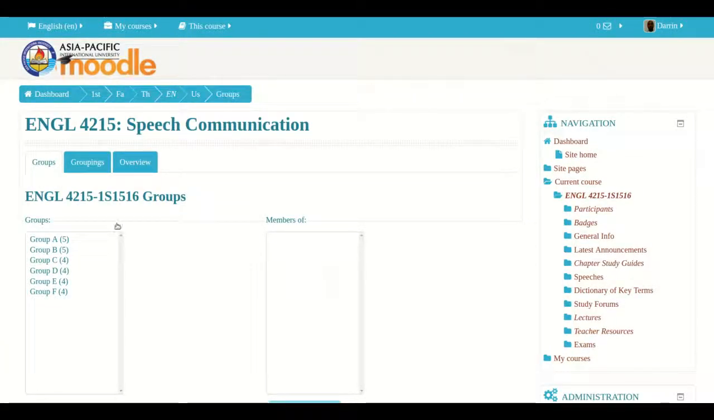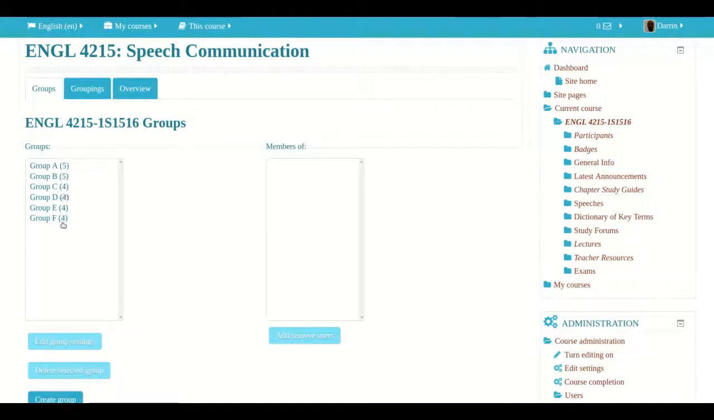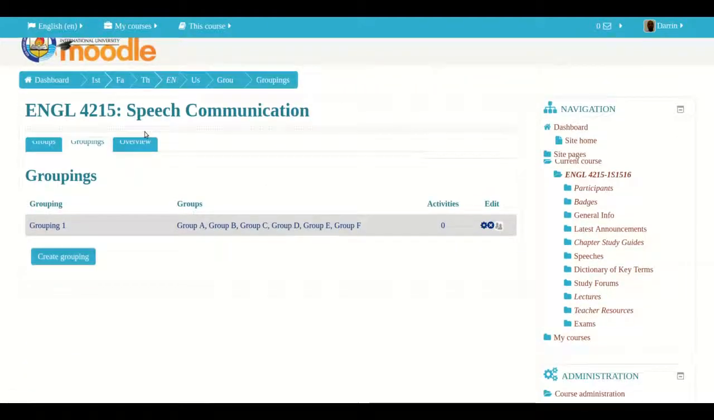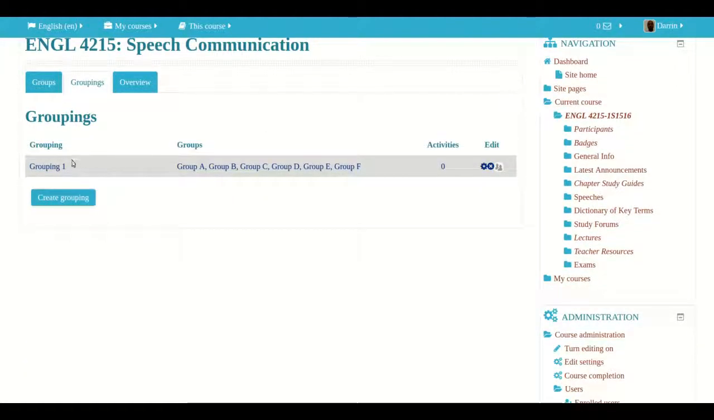You can see everything is here. I have my 6 groups: group A, group B, group C, group D, group E, group F. Now you're probably wondering about the grouping. If I want to see the grouping, I click on groupings right here, and you can see there's something called Grouping 1. In Grouping 1 are groups A, B, C, D, E, F, and G.